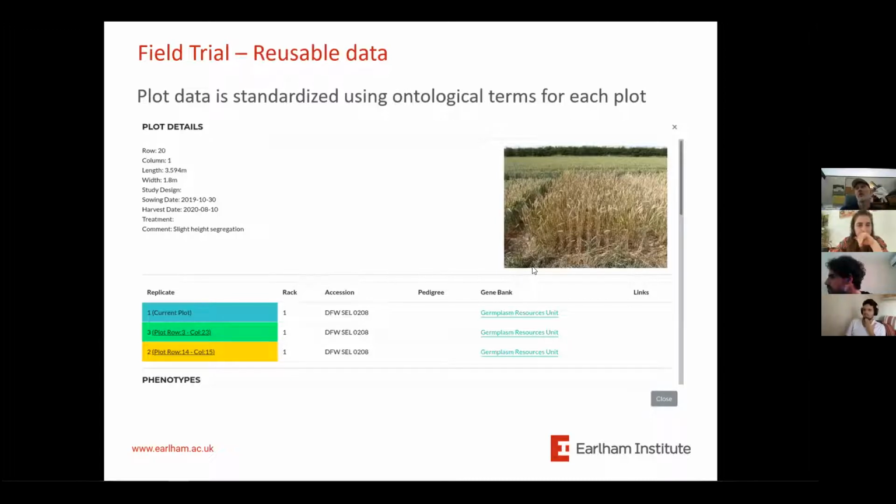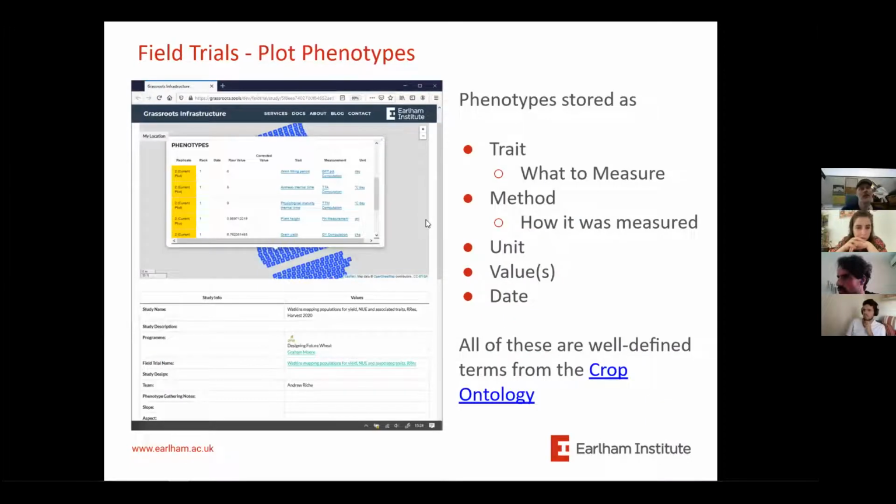So in terms of reusability, we have various different sets of data installed. We have generic terms such as the length or width of a plot, so a plot being where one particular type of crop was sown, the date it was sown, and any particular comments and any treatments that were applied and so forth. And again, you can add things like image files or anything like that to try and make it as much information capture as possible. All of these are stored with standard ontological terms wherever possible.